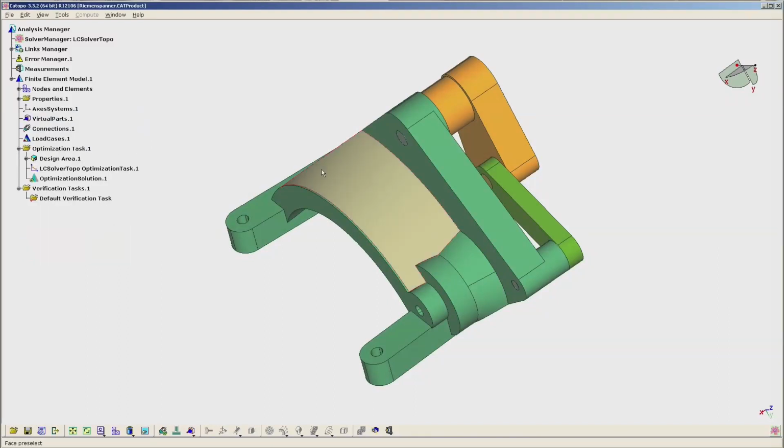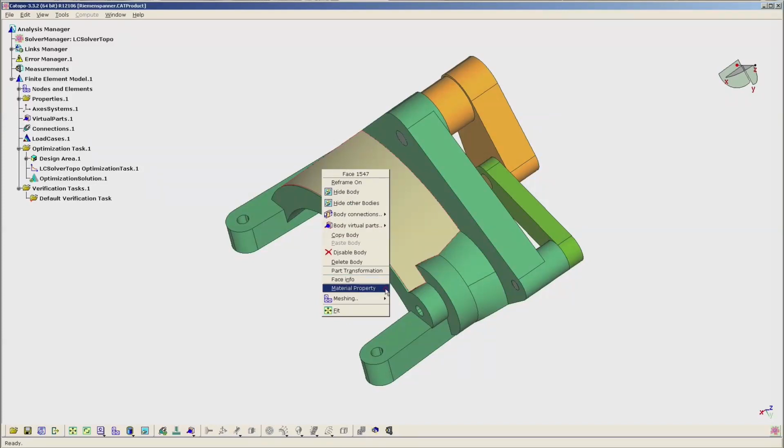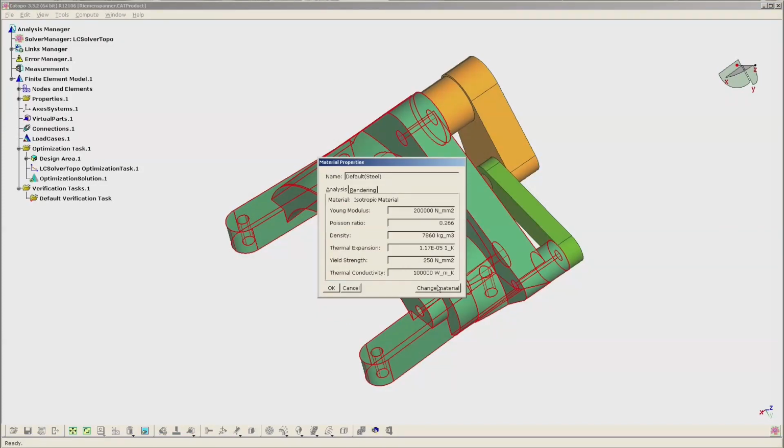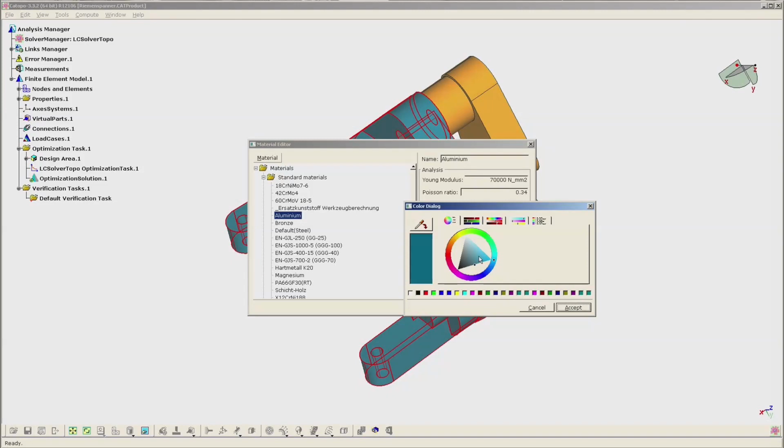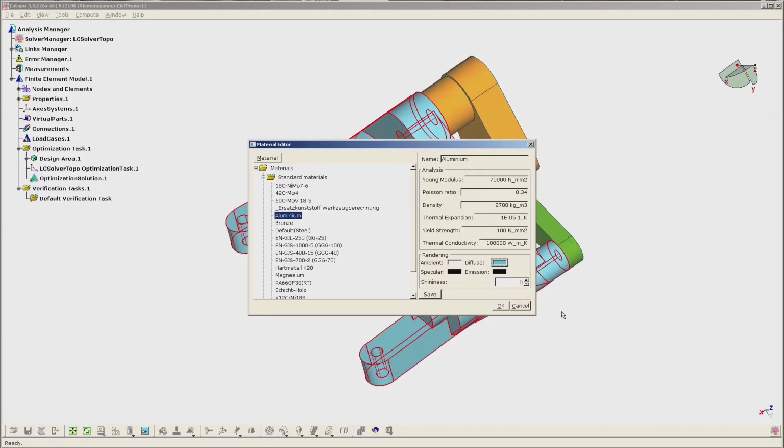Next step, we will define the material we want to use for this design space, and this will be aluminium and not the default steel. Let's just change the color a bit so it looks a bit more like aluminium.